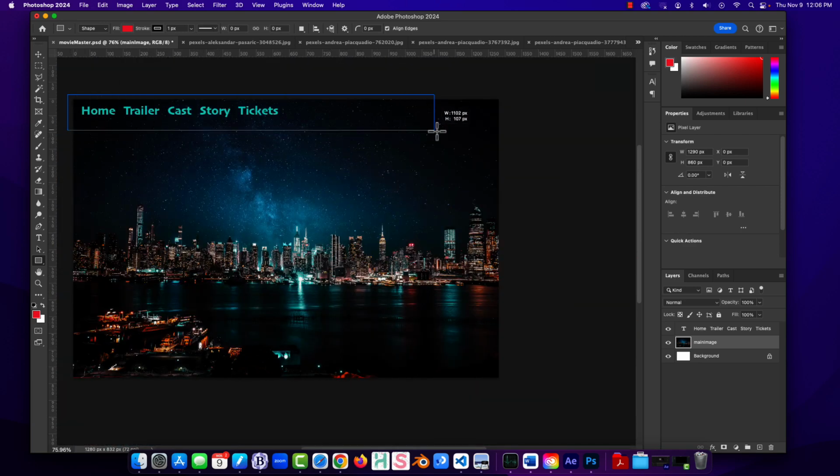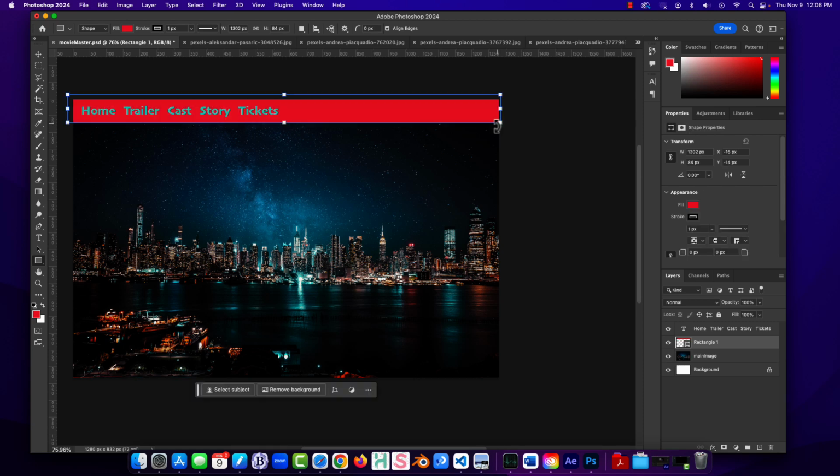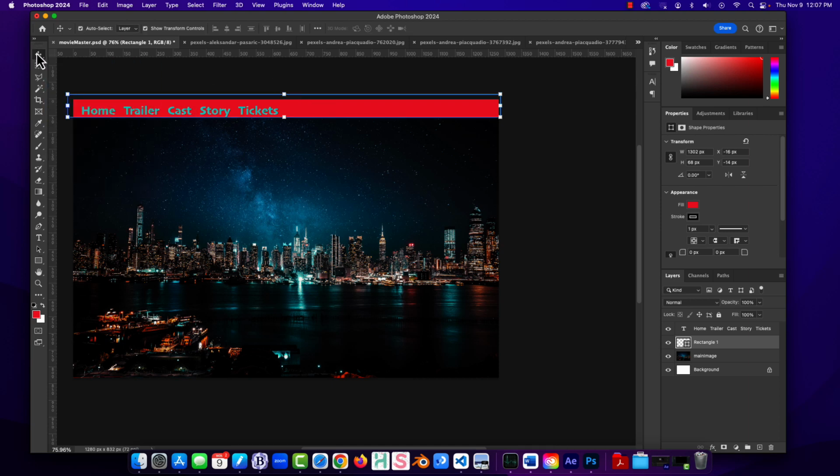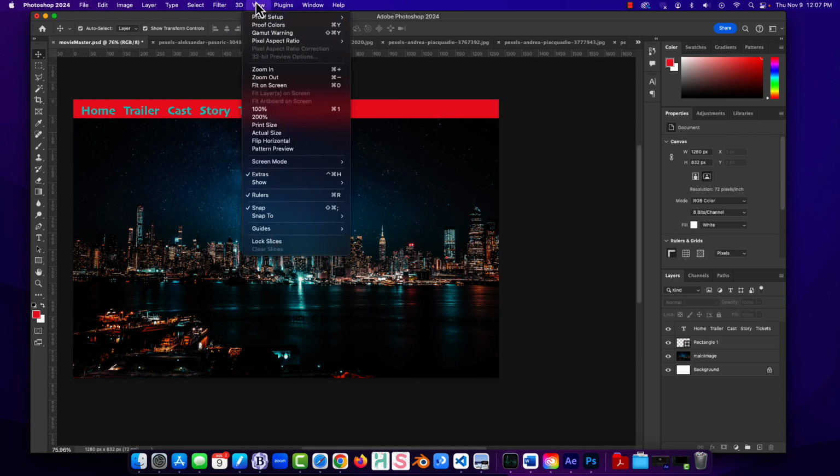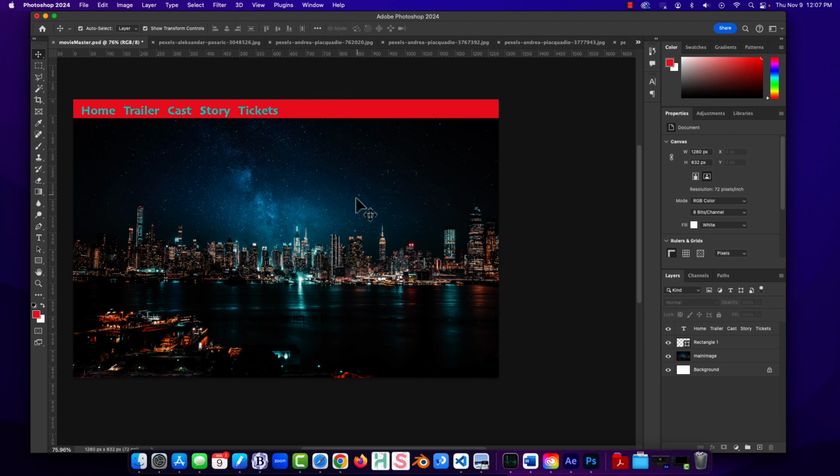So now with my vector tool selected, I can simply draw a box across the top. That creates my shape. Now I do have snapping turned on, so it's auto snapping right there. If I want a little more flexibility, I can grab the move tool and move it down, but I could also go under View, and then we have Snap and Snap To. We can see where it's snapping. We can turn that off, and that makes it a little more flexible as you work.